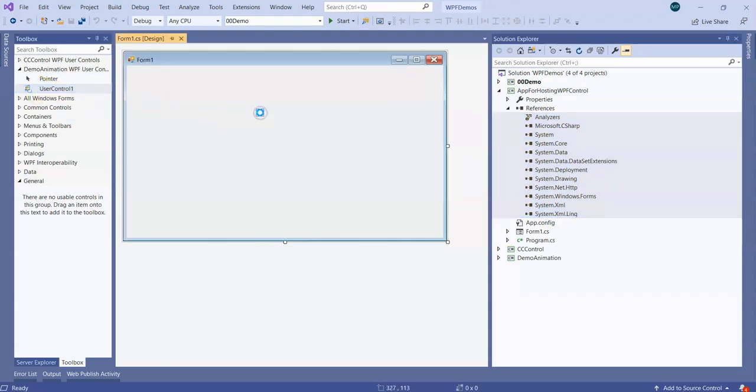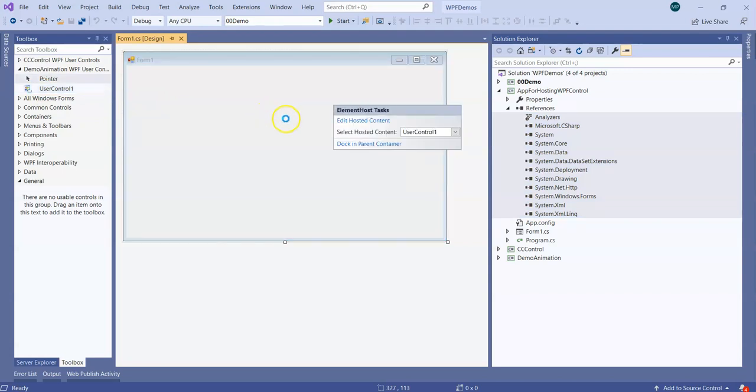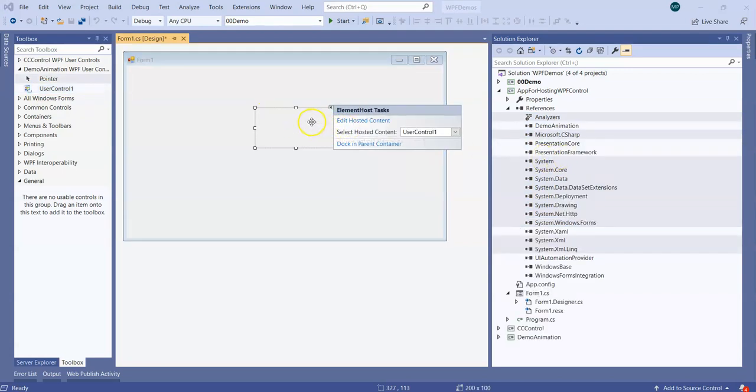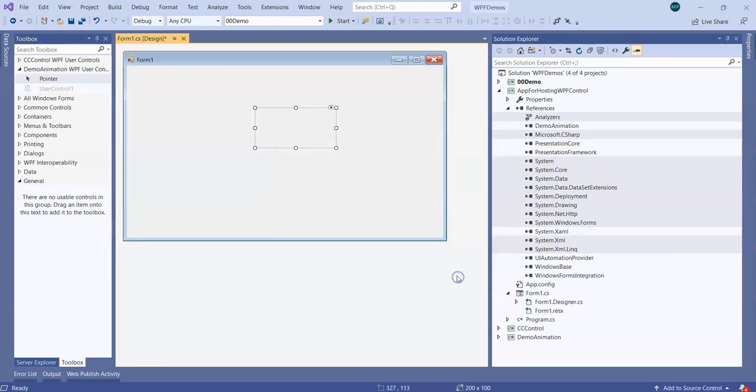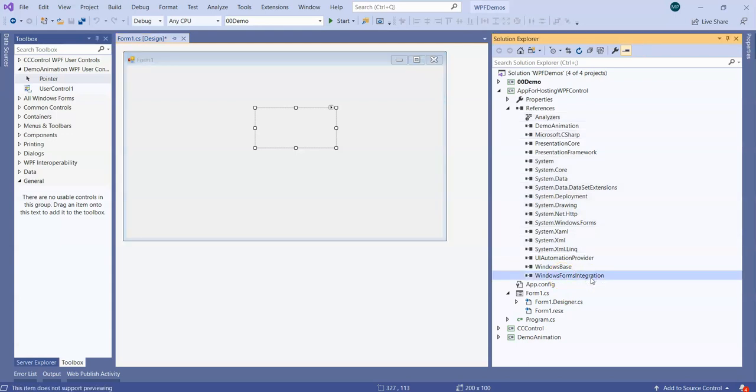See now, the time you drag and drop this control, you will find there are several libraries which are going to get added. There is some overflow that we have, doesn't matter. Look at the libraries added, guys. There is demo animation, there is presentation core and presentation framework. Combinedly, core and framework both represent the WPF runtime. System.xaml is another library added. UI automation provider, and one of the very important libraries which is responsible for Windows and WPF interoperability is the Windows Forms integration library, this one.